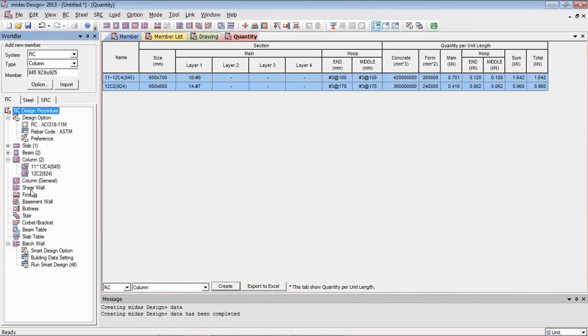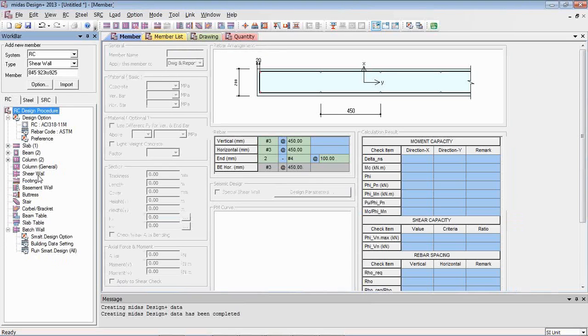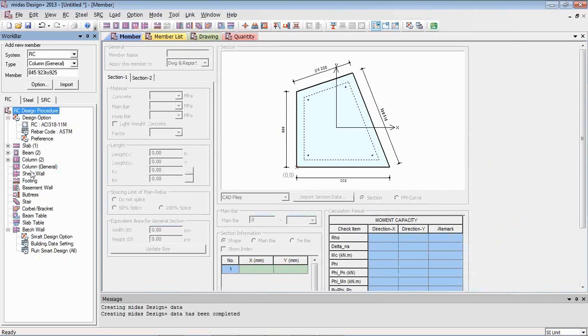So going on to shear wall. Now column general is just for the irregular shaped columns. Since we don't have that in our structure right now, we won't use this function. But if you have irregular columns, you can design them using this feature.